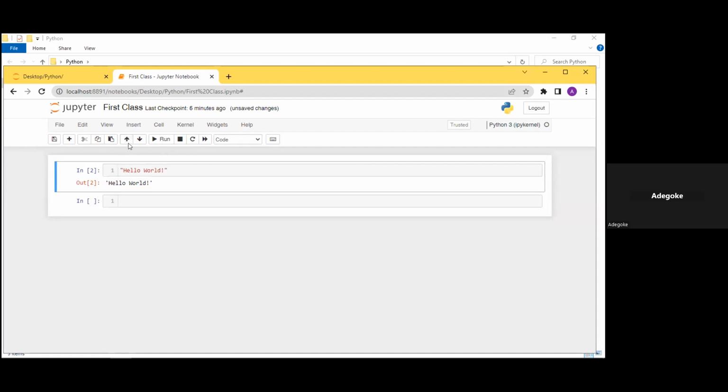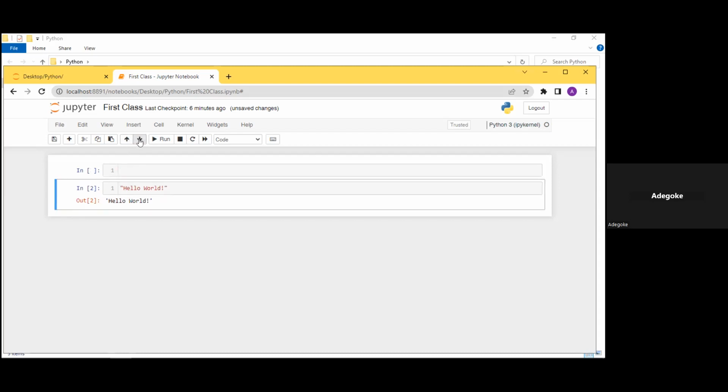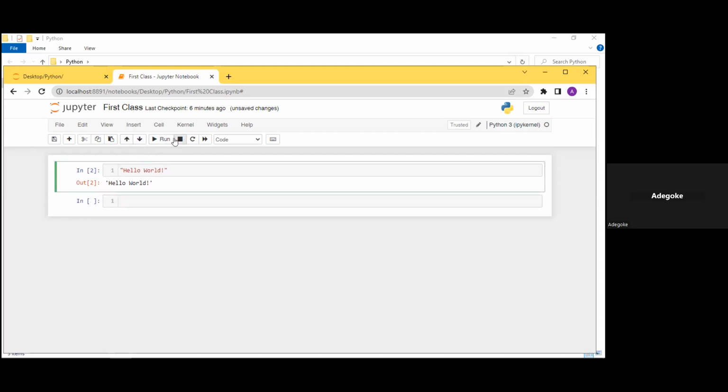So you can move your cell up or down using this icon. This is moving down. If you want to move up, you can move up. If you want to move down, you can move down. So if you want to run your code, you can use this run button to run the cell. But if you don't want to use this run cell, you can use the shift and enter keys. If you use shift and enter, it moves to the next cell.